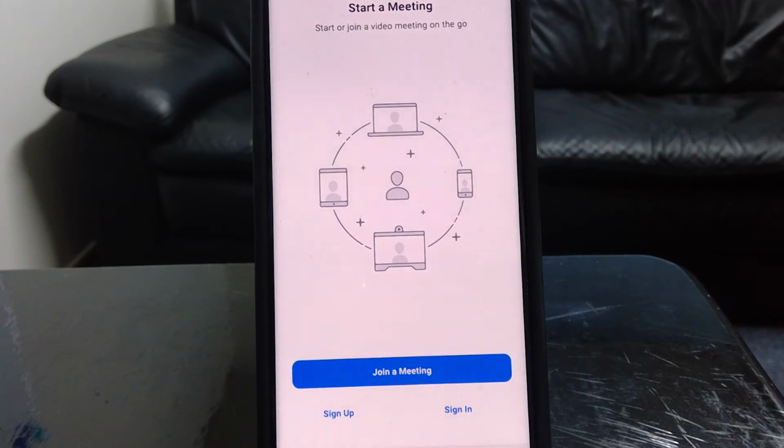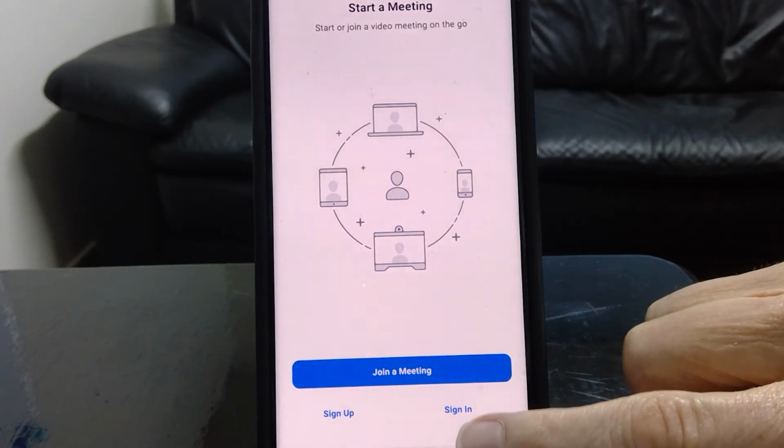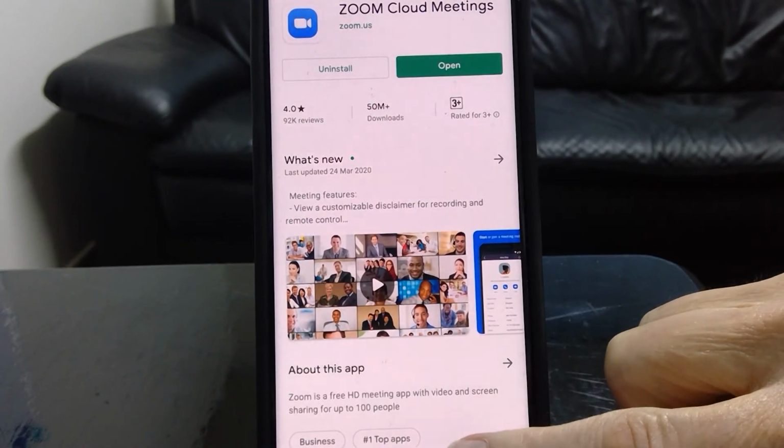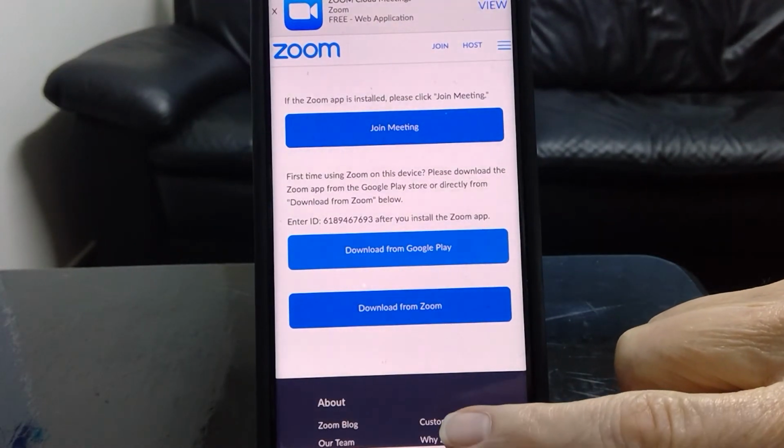screen, a front screen where it's got join a meeting on there. But in order to join this meeting, I need to know the room number. I don't have that at the moment, so now I'm using the back button on my Android, and I'm going back to the email that we came from.